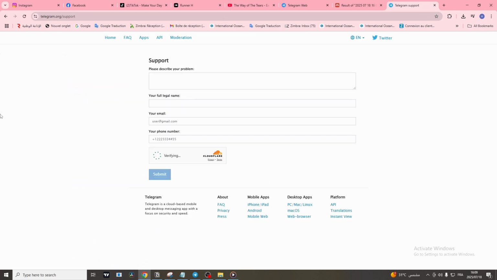On the support page, you'll find a form where you can report your issue. Fill out the form with the following details. Message type. Choose the option to send a request to the Telegram team. Message. Write something like, "Hello Telegram team. I'm unable to access my account and would like assistance recovering it. Please guide me through the process. Thank you."